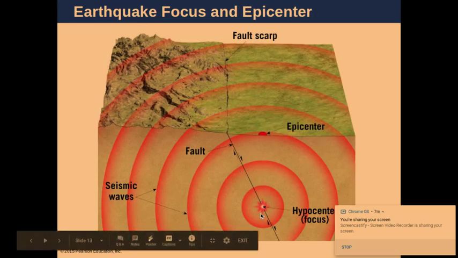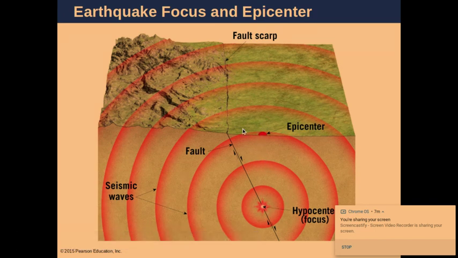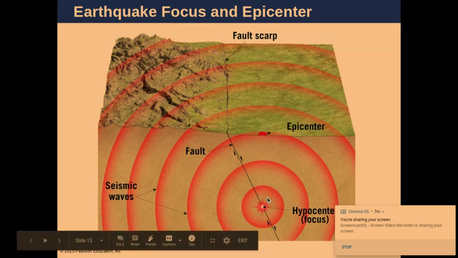So this is just a picture showing you here's where the focus is, or another name for it is the hypocenter. Above that is the epicenter, and the crack here is just the fault. Okay, so you have the fault, focus, and epicenter.